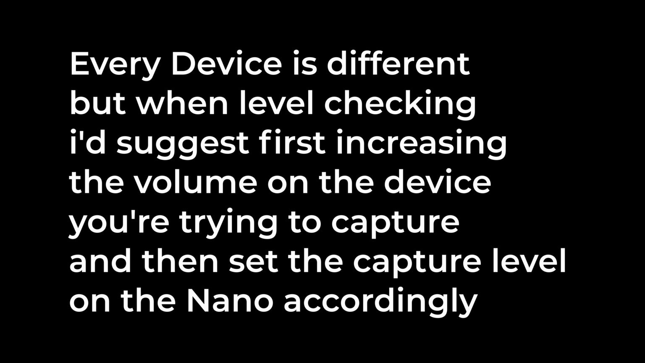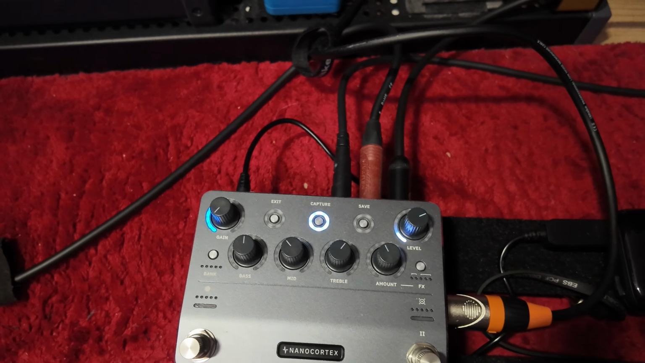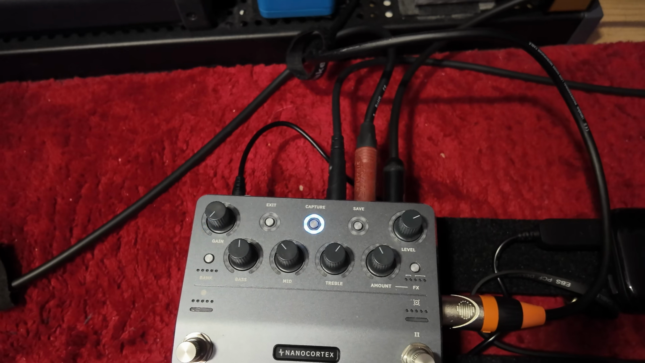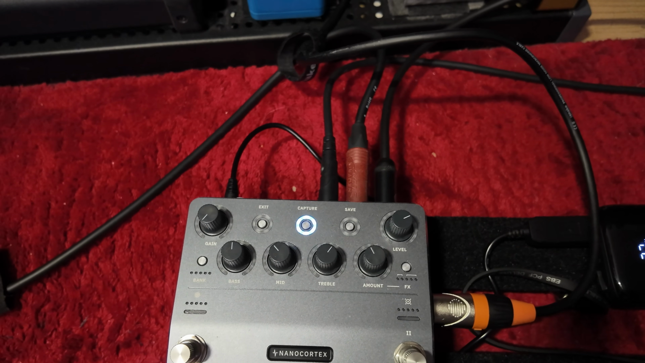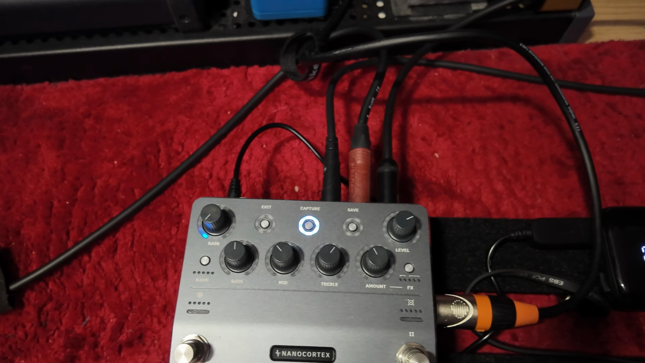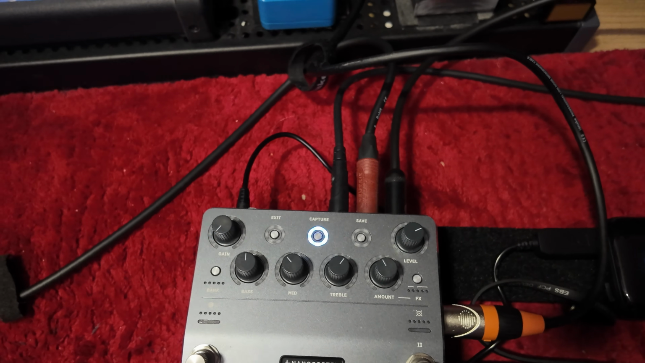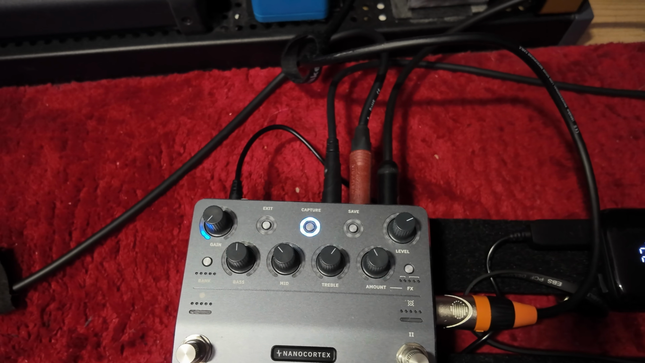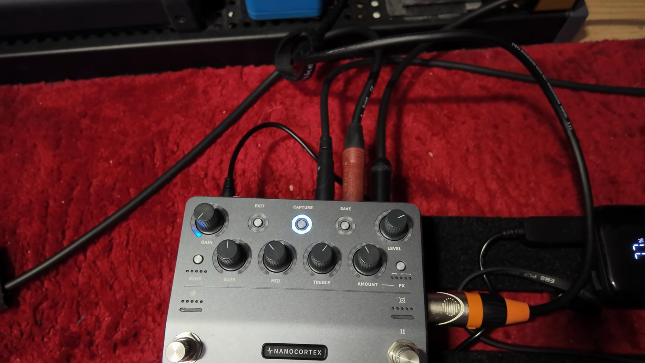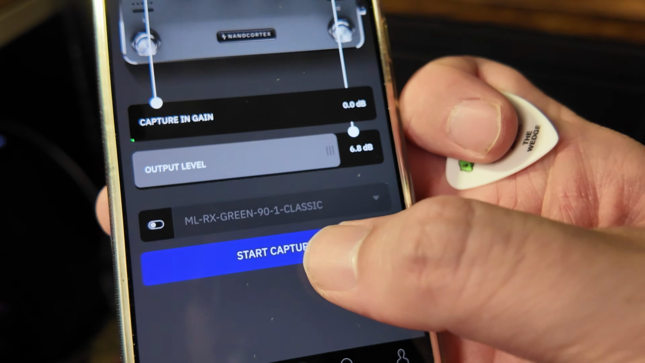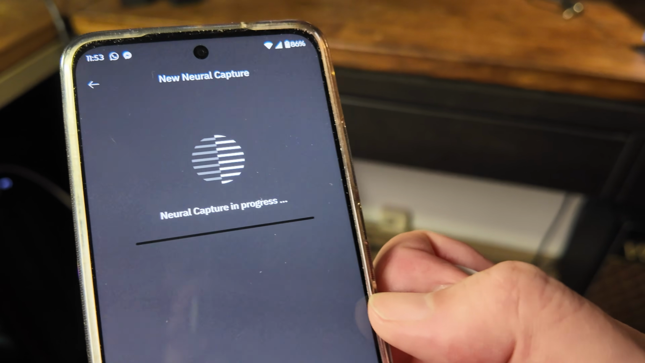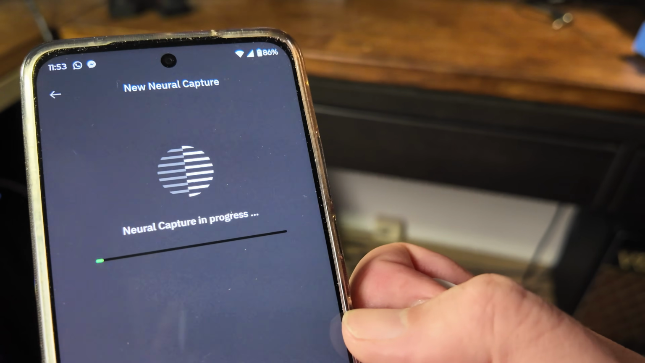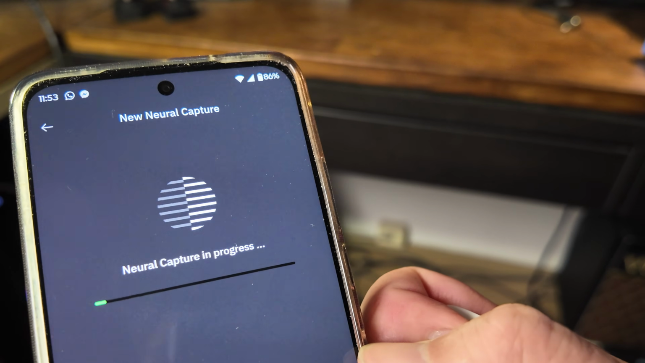So in this case, I've actually zeroed out the input gain of the Nano Cortex, and I've left my FM3 output on max, as that's what I usually use from the XLR outputs going to, say, front of house or something like that. And we'll use that now to do the actual capture, or the neural capture, that will now be on the Nano Cortex. So this takes about 3.5 minutes, maybe a bit more. So we'll let that do its thing, and then we'll check in to see the results.